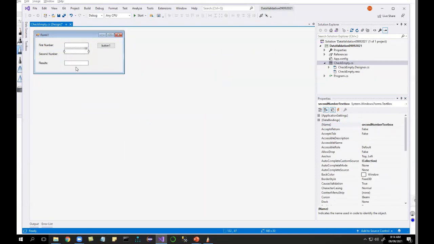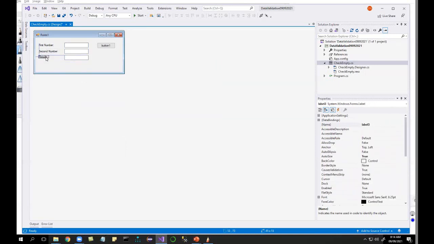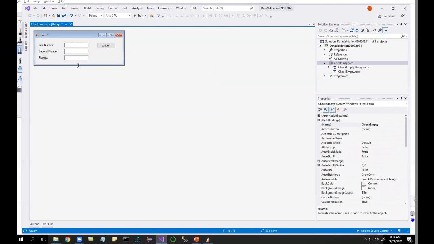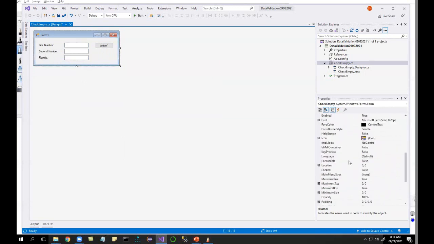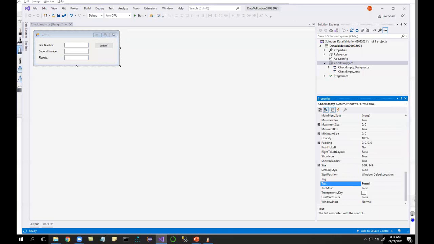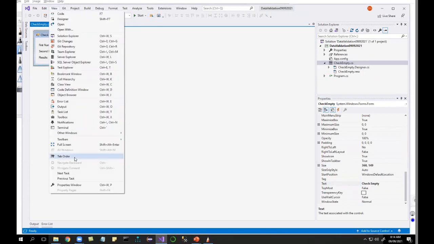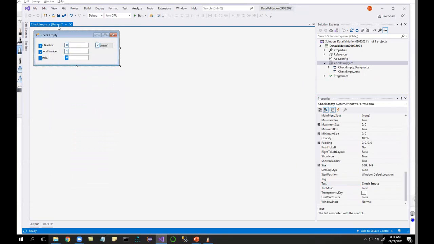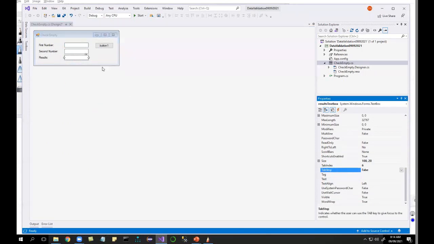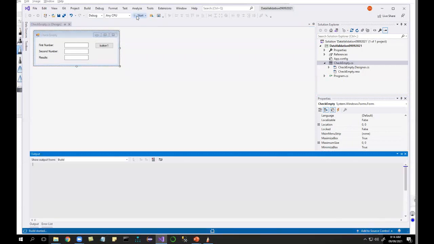Smaller. So I'm making this a little compact so that it looks more beautiful. Okay. Fine. Let's give this form a name: check empty. So I'm going to View and the tab order. Yes, 1, 2, 3. Toggle this off. And for this text box, we don't need the tab order, so tab stop false. Save the work and run the project.